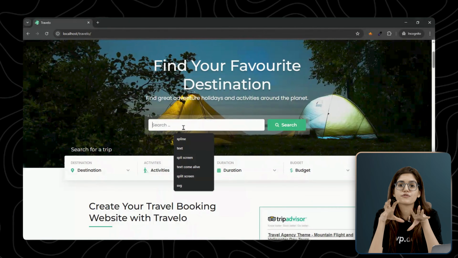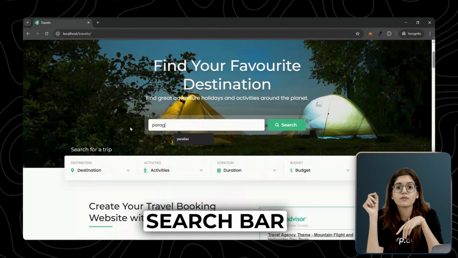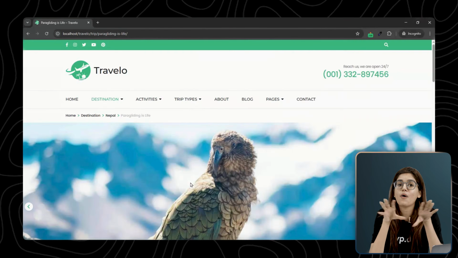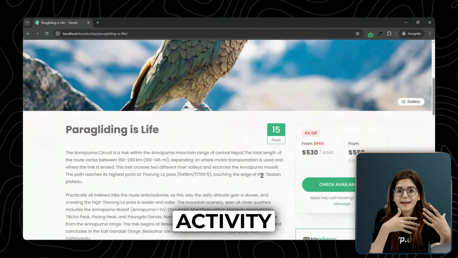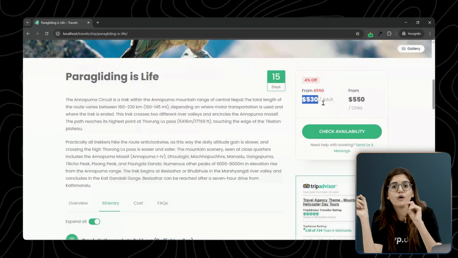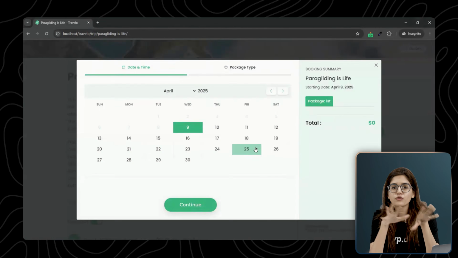Now, one of the most useful features on your new site is the search bar located right in the hero section. A visitor can type the name of a city or activity, for example paragliding, and the site will instantly display all trips related to that activity or location. From there, they can go straight to the booking page.